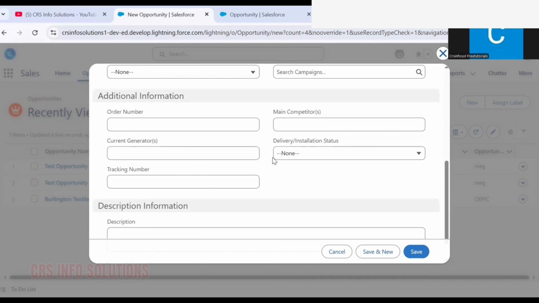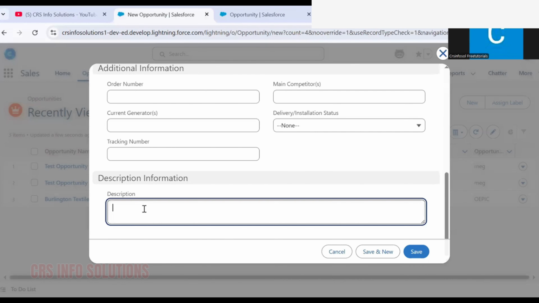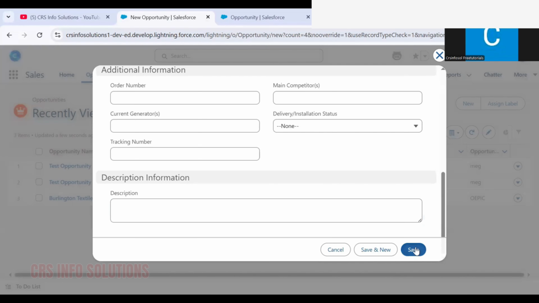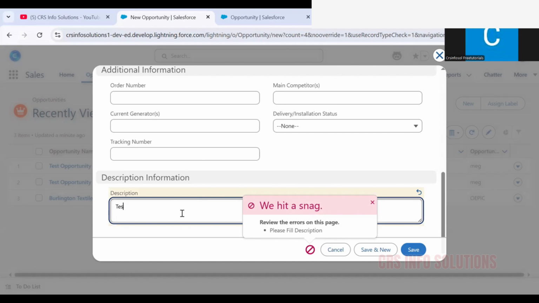All the required fields are filled. Now you can see that I am not filling anything in the description. I will just leave it as it is and try to save it. And then you can see that it has thrown an error, which is "please fill the description", that we created earlier, so that nobody can save the record if they leave the description empty. And this record will only be saved when you enter a description.